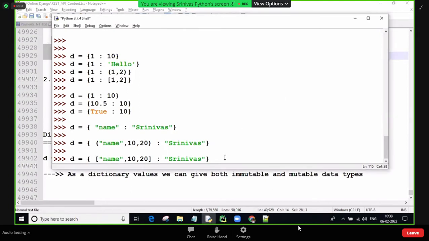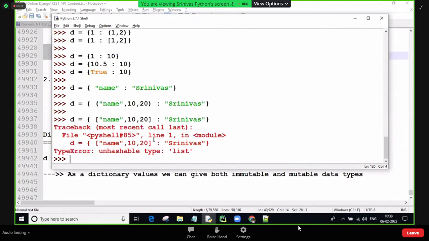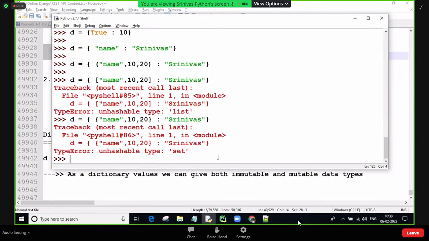Now you can see, guys. See, list is not allowed. List is not allowed as a dictionary key because of its unhashable type. Okay, we are getting a type error. Next, another one is what? A set. Set means within curly braces we write, separated by commas. This is a set. So set is also not allowed.